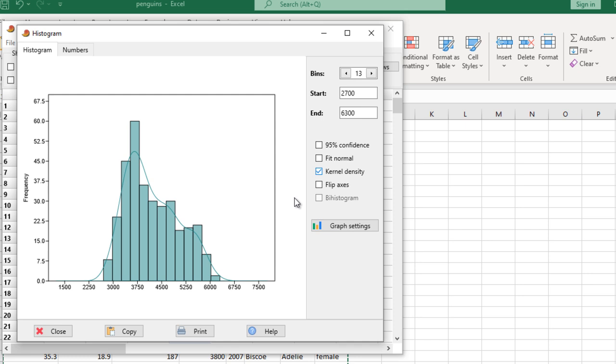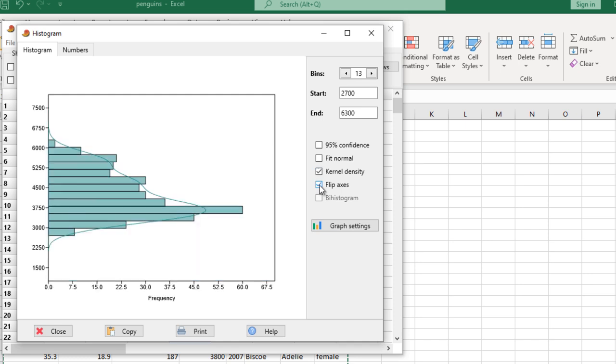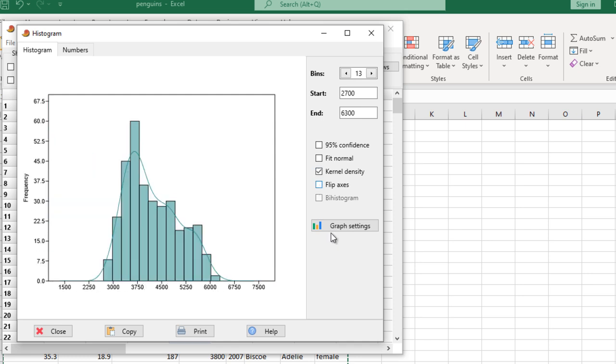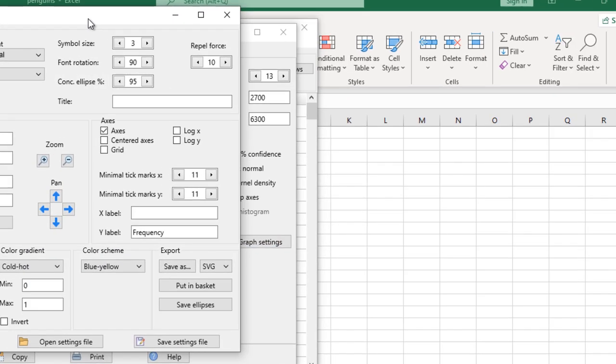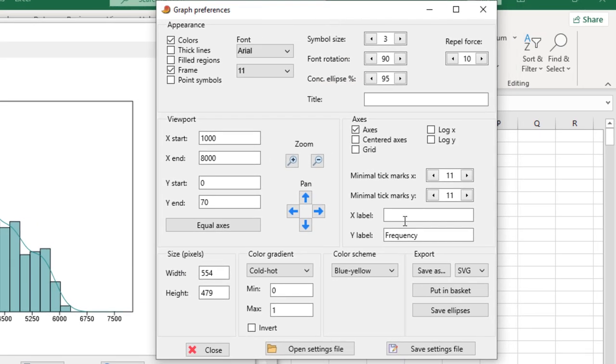You can also flip it. If you want to flip it, then in the graphical settings you can do the settings as usual. It's the common setting I've been using before. This is frequency, and this can be changed. Our title: we are looking at body mass. So you can see body mass is showing here, and frequency is showing here. That is how to plot a histogram. You can save your histogram if you want.